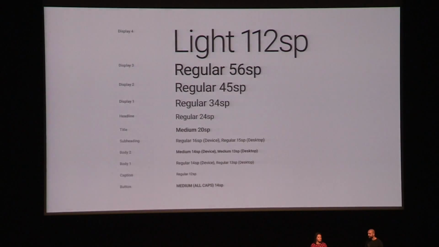As such, it's a good idea to restrict yourself to a scale, as designers call it, of a limited set of type sizes, which you use throughout, so you don't have this huge variety of different sizes throughout your application.